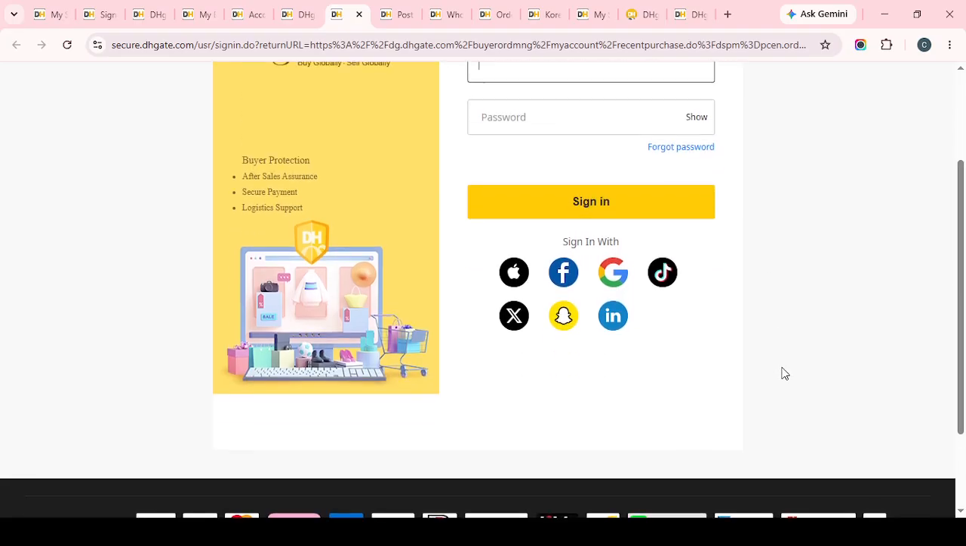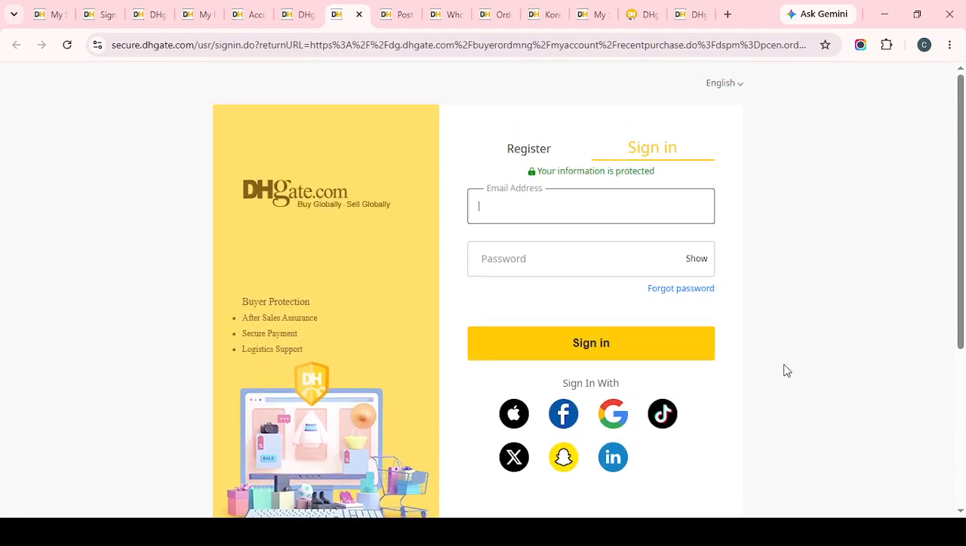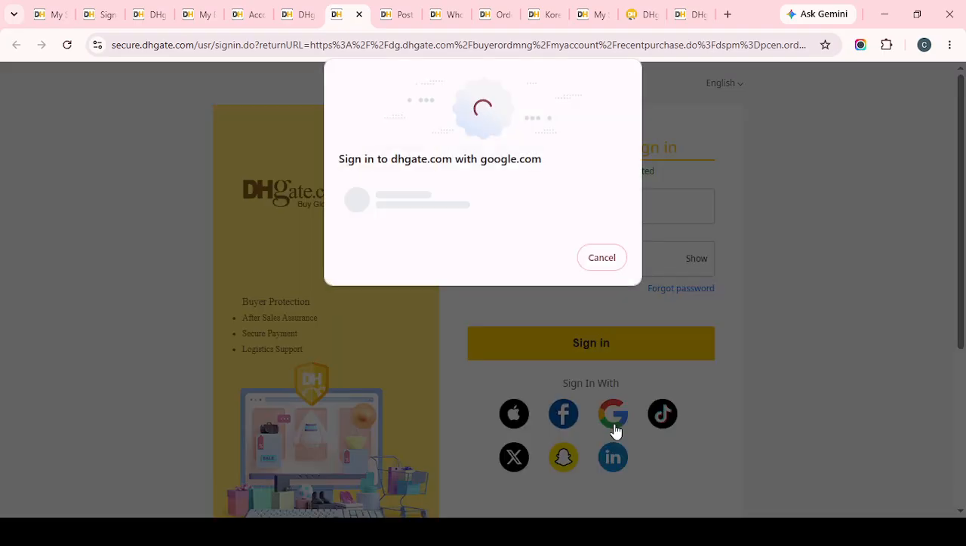After the homepage loads, look toward the top right side of the screen. You should see a link labeled Join Free. Click that option to begin the account creation process. This will take you to the registration page, where you'll be able to enter your information and choose the type of account you want to create.